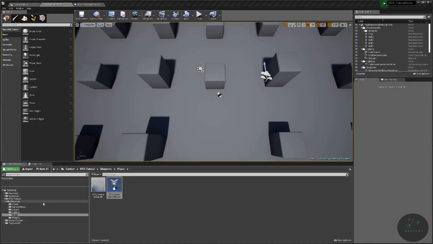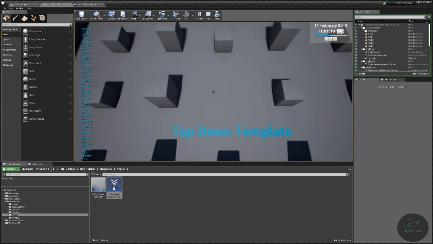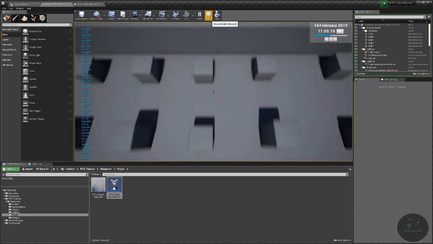So welcome back to setting up our functionality in the HUD. We're going to set up the last two bits. In the last video, we set up our date and our time and the function for military versus civilian time, or 12-hour clock versus 24-hour clock. Now we're going to set up our progress bar and these three buttons.